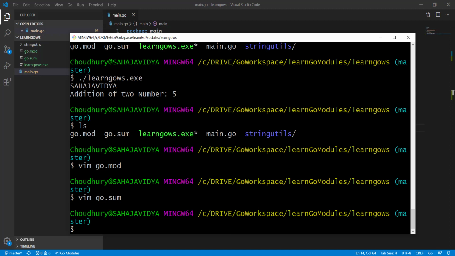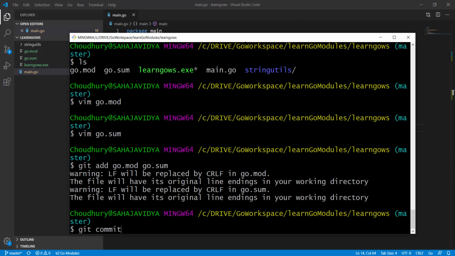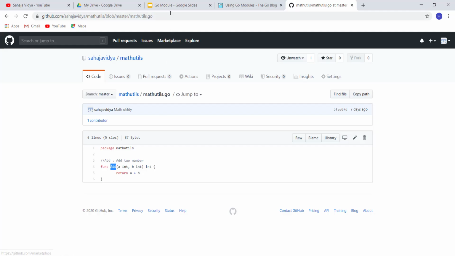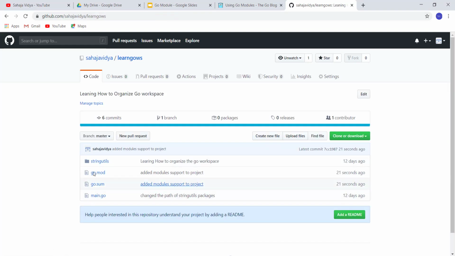Let's commit this go.mod and go.sum, and whatever changes we did in main.go, in GitHub. For that we need to do git add go.mod and go.sum, then git commit -m "added modules support to project". Now I'll do git push. Okay, let's just verify it. So the go.mod and go.sum are added to our repository.